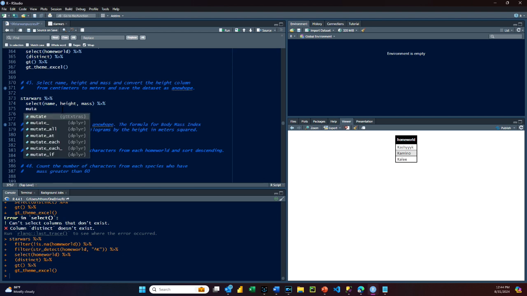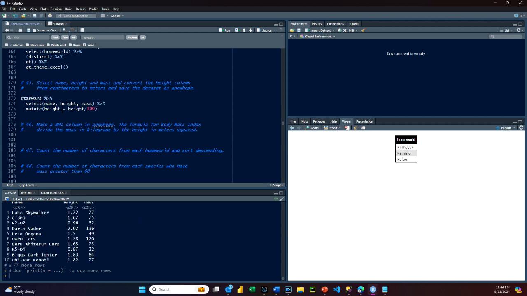So mutate, convert, height. Height's in meters, so height divided by 100. Height equals height divided by 100. That should do that. So height is now, instead of 172 centimeters, 1.72 meters. So we've done that. Next problem. Oh, we need to save the data set as a new hope. So we just say a new hope.